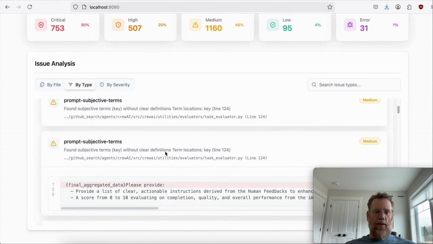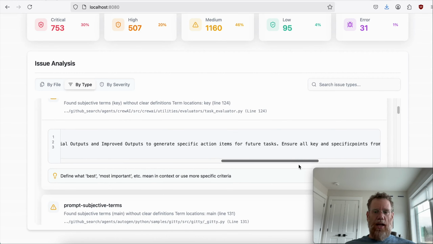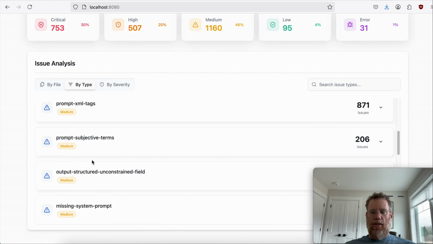Another one, let's take a look here. So this again is asking for ensure all key specific points from human feedback are incorporated. And so again, what is a key point here without definition? That has no meaning. And we can see where that prompt was. And if we've got organizational specific rules like that we want to add, then we can add them.